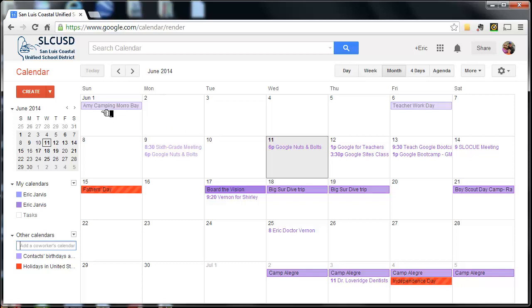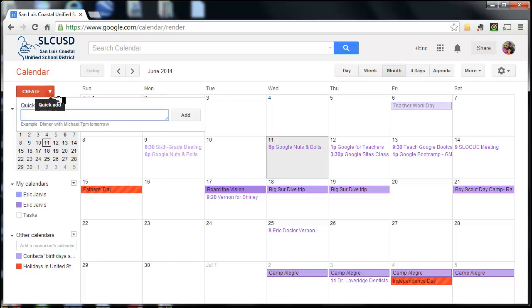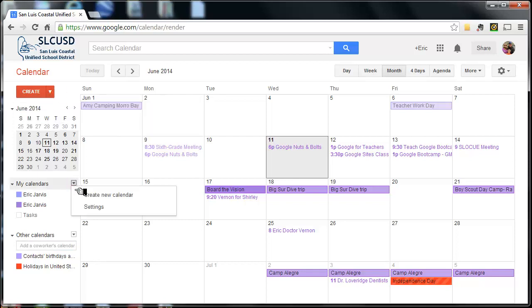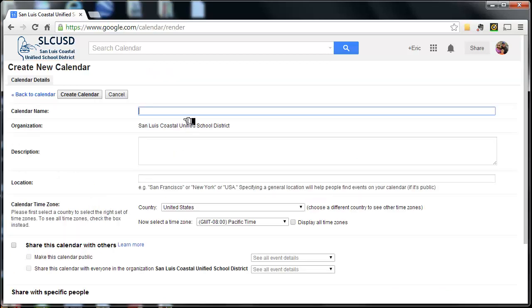I like to just make the calendar public, but be careful. So these are my personal calendar and then my work calendar. I don't want everything public on it, so I might make another calendar. Down here, my calendars, create a calendar. So I might call it something like my class calendar.